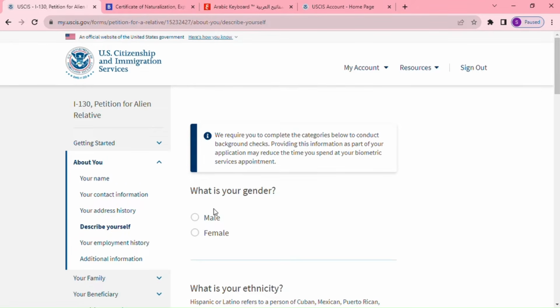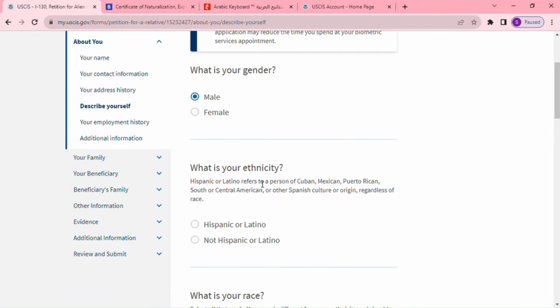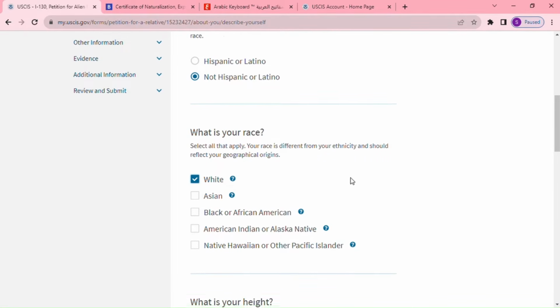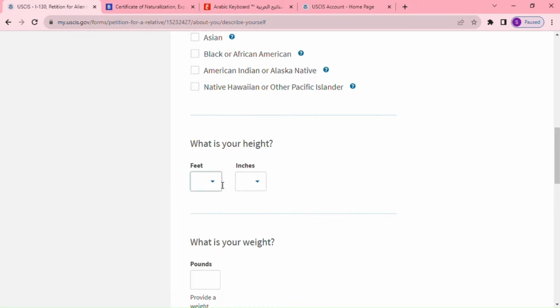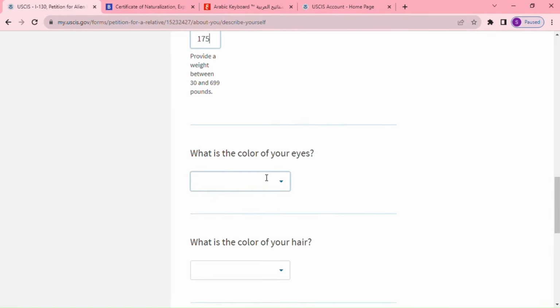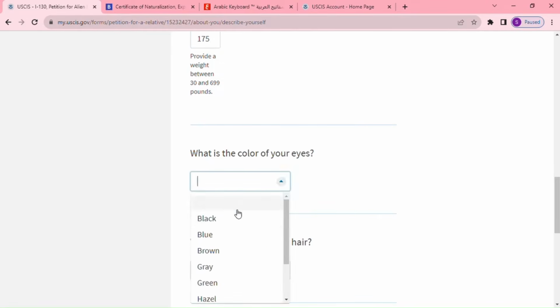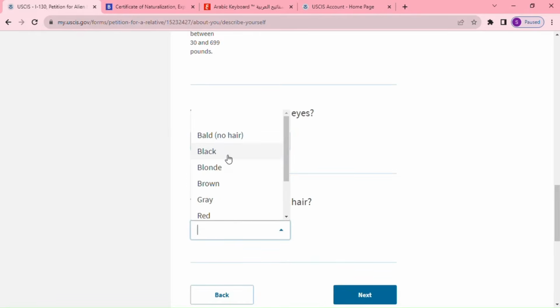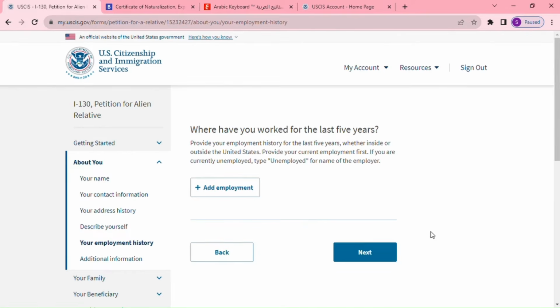So next, now they're asking, we're still talking about the petitioner. What is your gender? I'm male. What is your ethnicity? I'm not Hispanic or Latino. What is your race? White. What is your height? It is 5'5". What is your weight? 175. What is the color of your eyes? Black. What is the color of your hair? Black. Then click next.